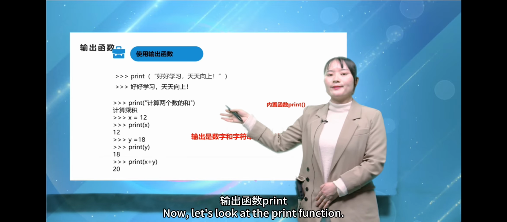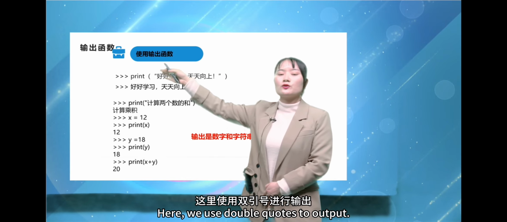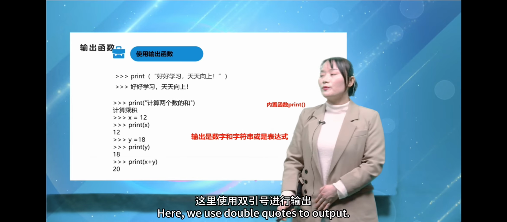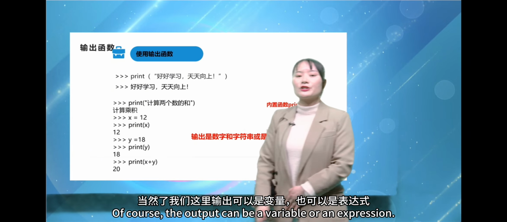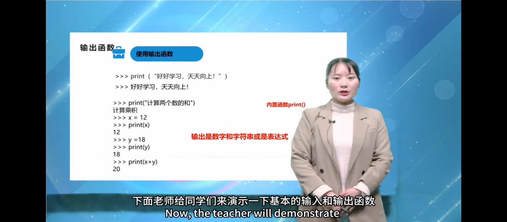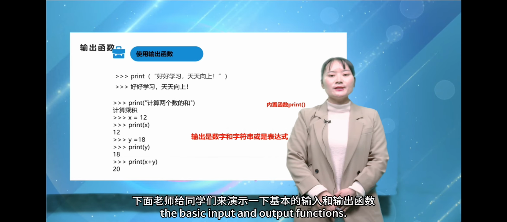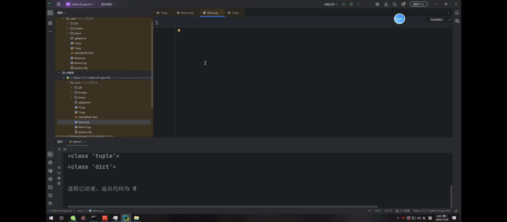Now, let's look at the print function. Here, we use double quotes to output. Of course, the output can be a variable or an expression. Now, the teacher will demonstrate the basic input and output functions.